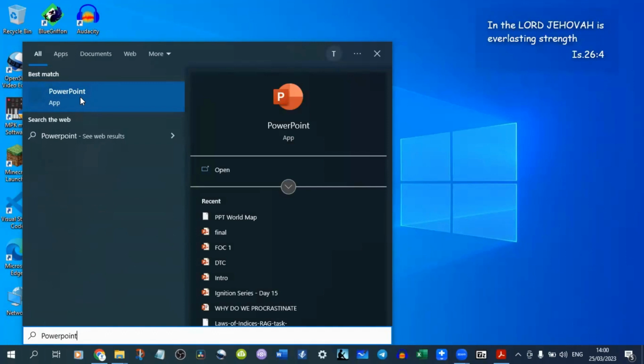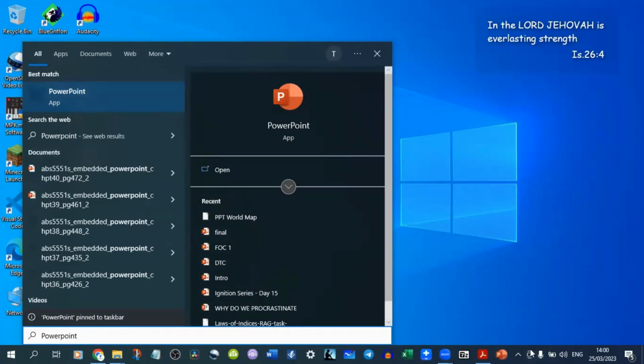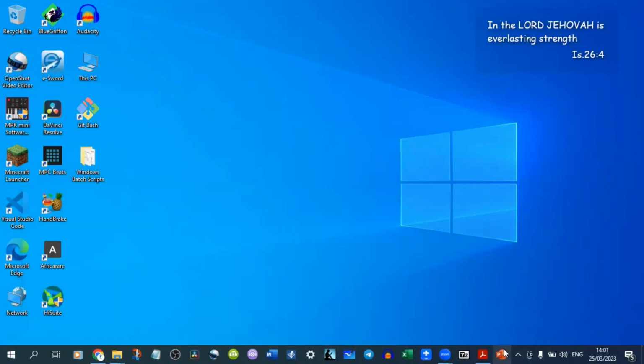And I can do two things. I double click to open it, or I right click on it to pin it to the taskbar. So let me click on it, so you can see it's showing here on my taskbar, so that next time I don't have to click on the start button to start looking for it. So it's already here. Now, if I click on it, it's going to open, but we don't need PowerPoint now. I just used that to explain how to pin programs on your taskbar.